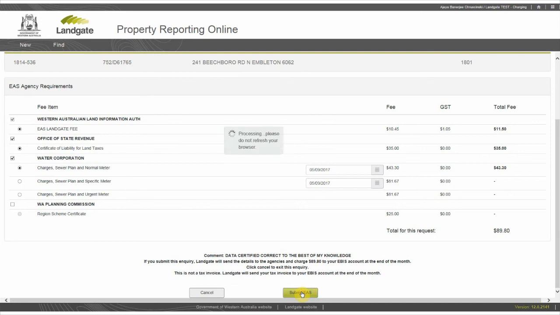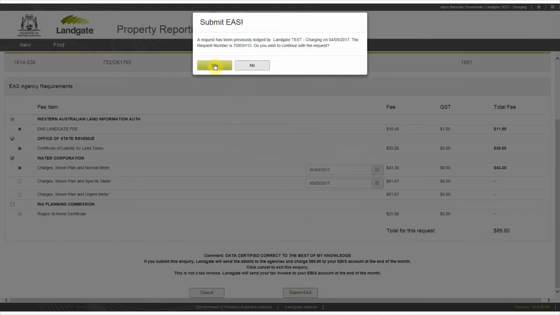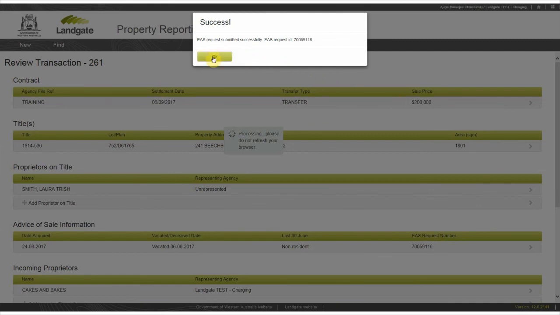Once submitted, Landgate will send details to the agencies and it will charge the submitting agency's EBIS account at the end of the month. This also generates an EAS request ID for your records. You can now close the transaction.